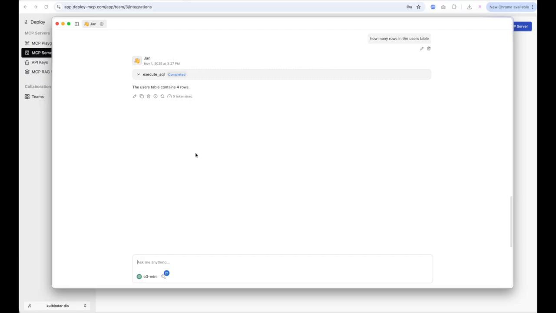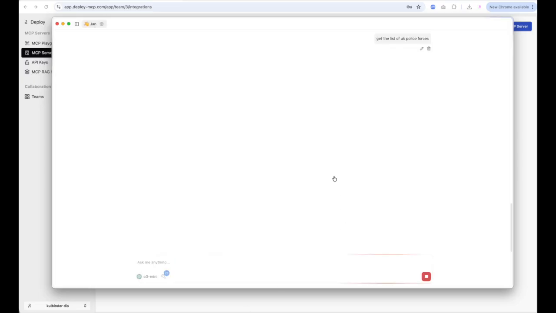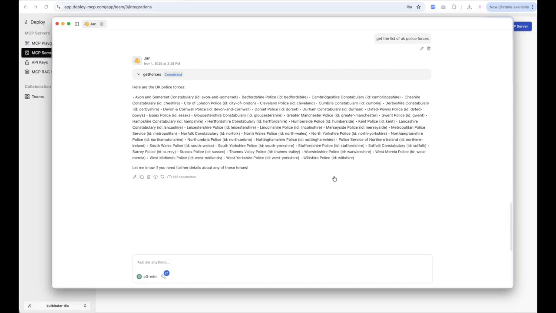Now while I leave you to ponder on that, I just want to show you one other MCP server. So this is police data. There's lots of different API calls there. So let's get the list of UK police forces. Now again, this has been around for years, so this should be in every large language model data set, but as it is, it's making a call because it did ask me for that.